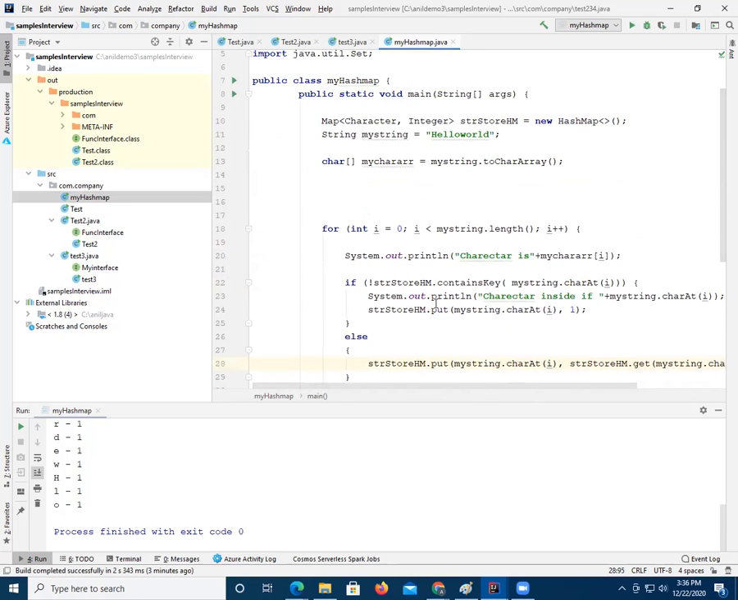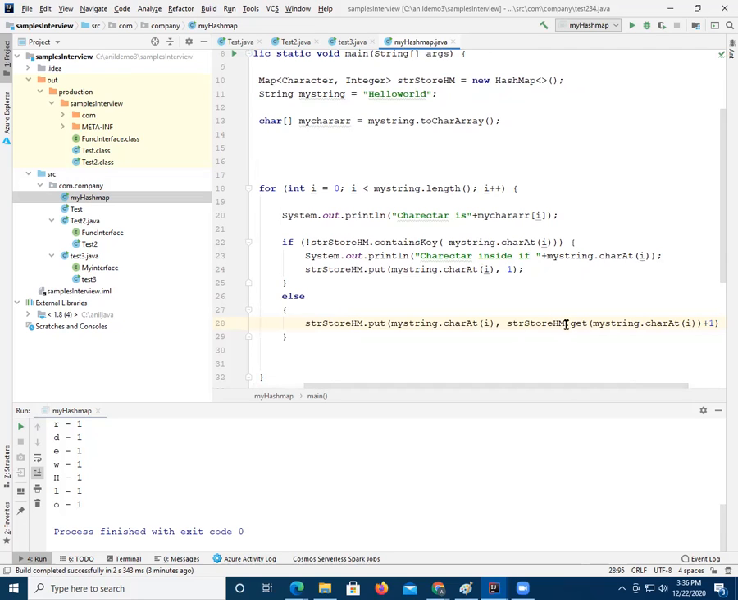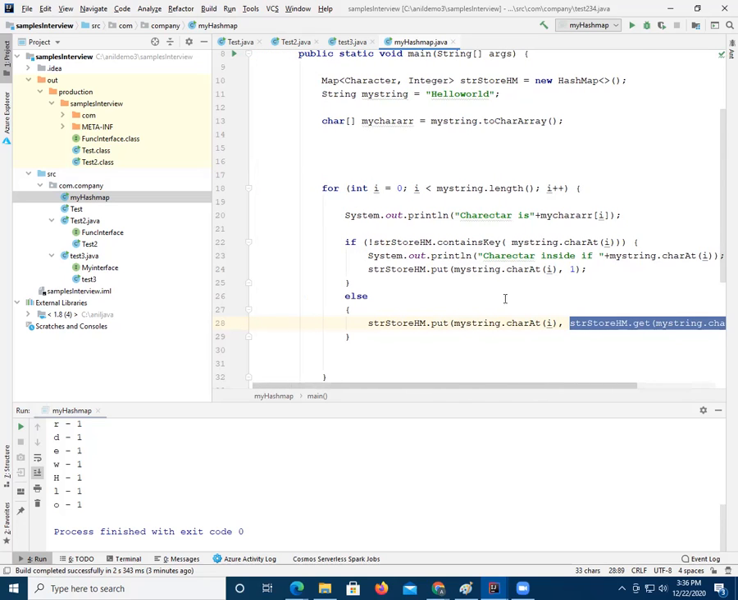So if I get H, it goes inside. It doesn't find H, it puts 1 for this. It goes to E, it doesn't find, it puts 1 for this. L goes, it finds that L is not there the first time, it puts 1. Again you get L. But this time this condition does not get satisfied. The key is there, right? So when it goes to that particular key, wherever it is, it adds the value to that by doing a get call. This particular call, store hm.get.charAt i, will get me the value of that and add 1 to that. So now let's print this.